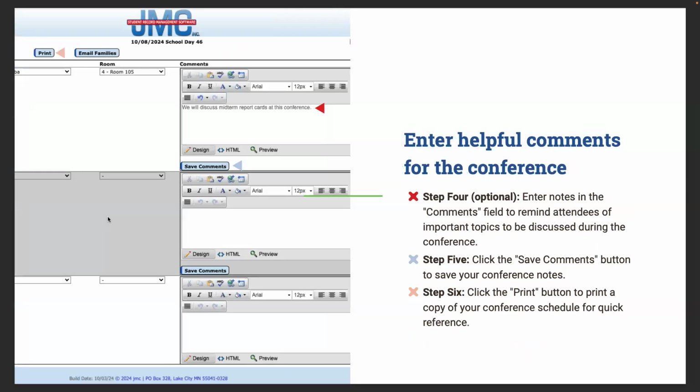Step 4, enter notes in the comments field to remind attendees of important topics to be discussed during the conference. Then you can click the Save Comments button to save those conference notes. And step 6, click the Print button to print a copy of your conference schedule for quick reference. So for teachers, they can just go ahead and click Print.